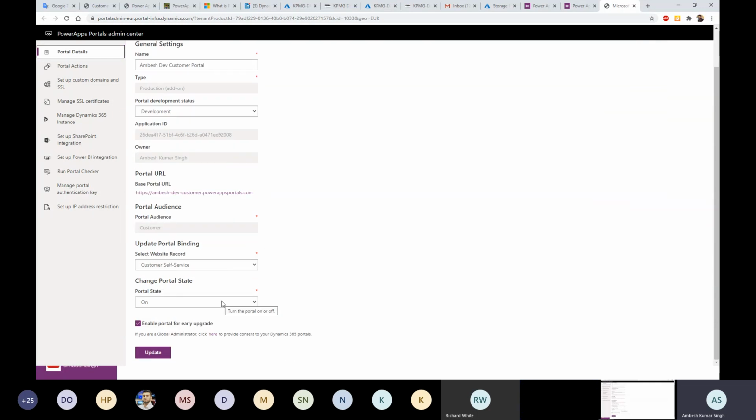You can change the portal state from enabled to disabled, if you really need to pause it, maybe for some upgrade or something. The option here to enable portals for early upgrade, I would recommend keeping just for the dev system or maybe UAT, definitely not production, because you don't know the impact without testing. Ideally, Microsoft doesn't even recommend pushing it. So that is also an important aspect.